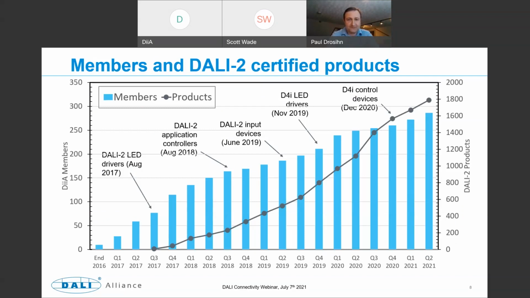And you can see that our membership growth over the last 2 years alone has increased by over 53%. And in the same period, certified products have increased by over 300%, which, as I mentioned, is a clear indication that the market favors certified interoperability.